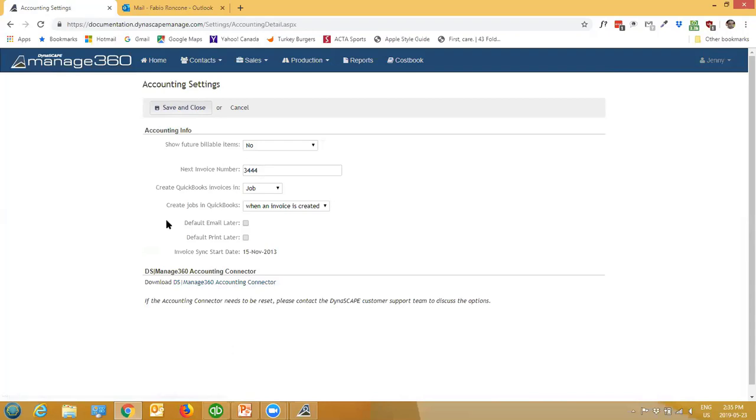So there are some settings in here that also pertain to the connector. Basically, the couple that I want to show over here are things like "create QuickBooks invoices in." So like we're saying, the main purpose, again, is mapping between the customers in QuickBooks and our accounts in Manage, but at the end of the day, it's the invoices that we are pushing from Manage360 to QuickBooks.